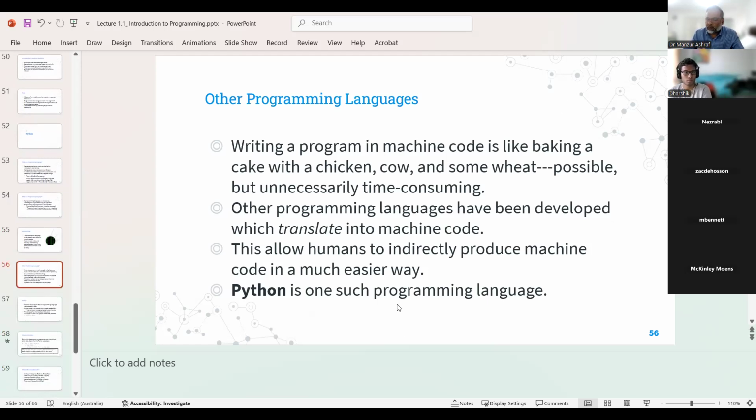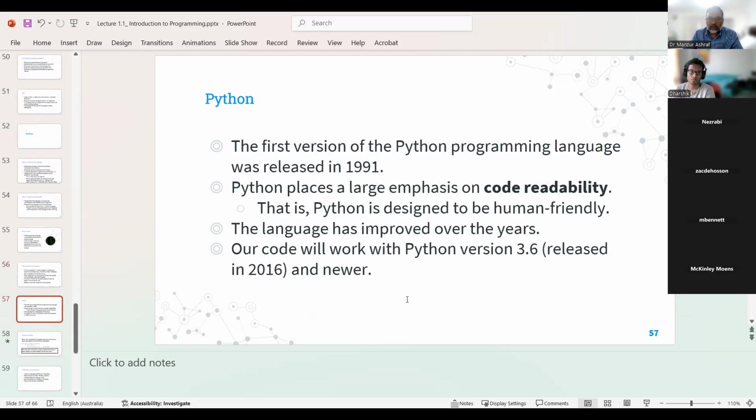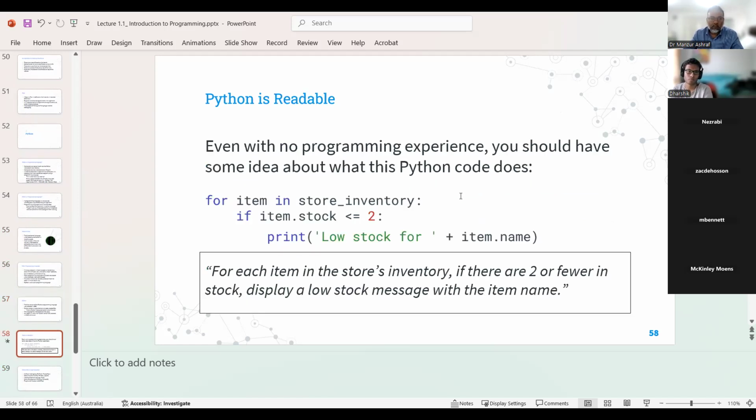Anyway, I talked about that. Any question, you can just write it there, but I think we just dive into the Python. The first version of the Python programming language was released in 1991. Now it's 3.6 in 2016, but I don't know. The present one is really pretty new.